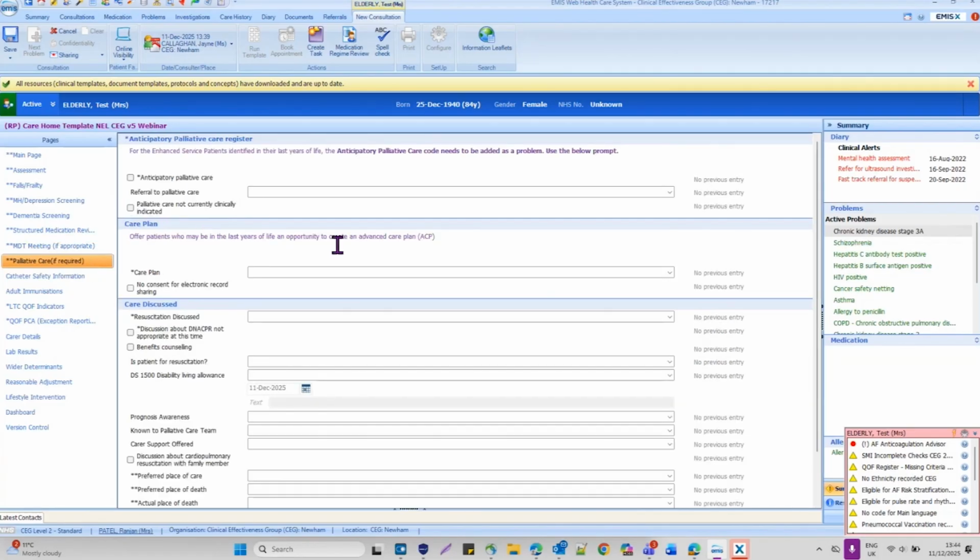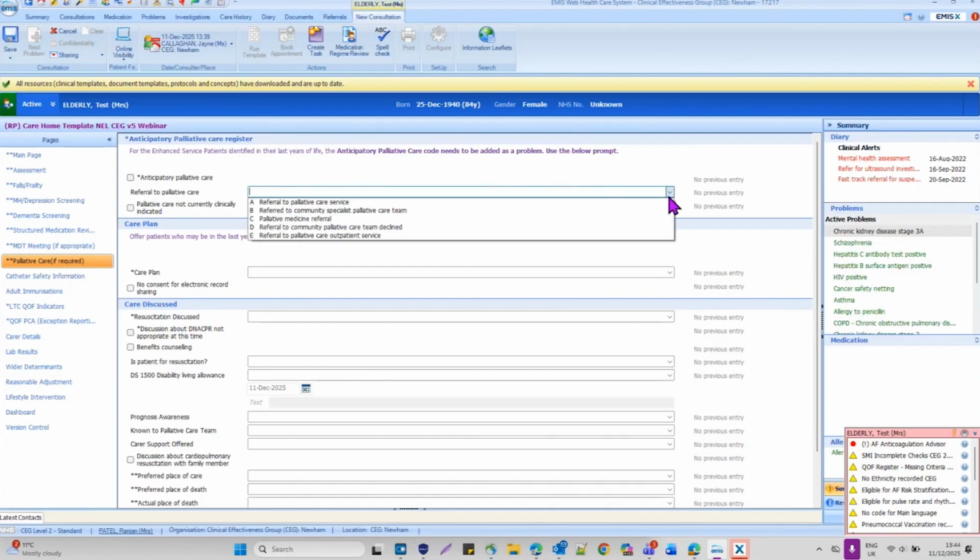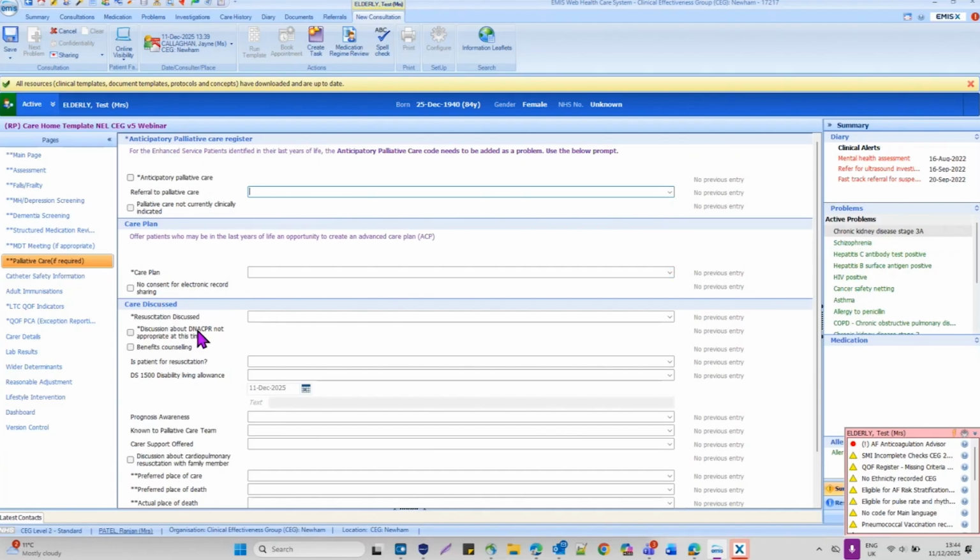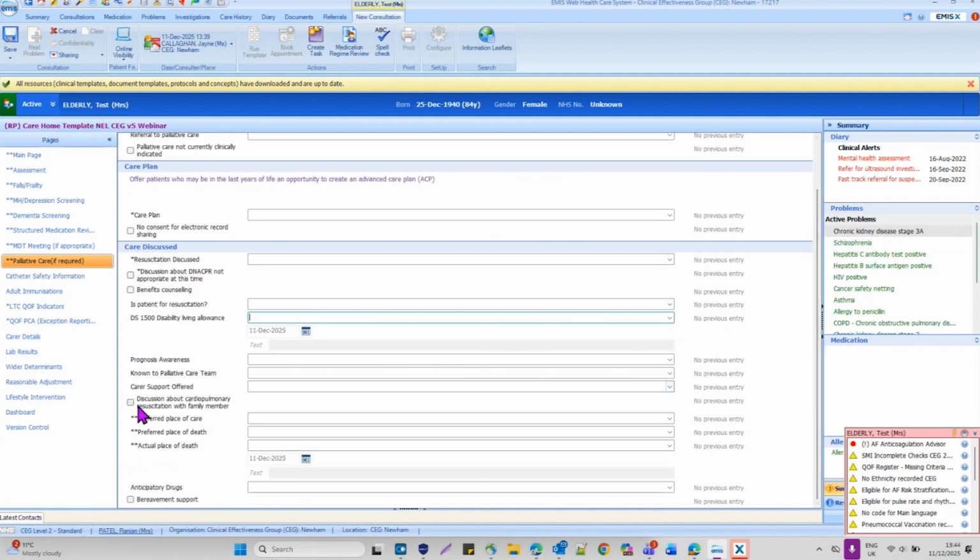Then you've got the palliative section. So you've got the anticipatory care and palliative section here. Care plan, again with one asterisk. And then you've got the discussion about the do not resuscitate here as well. And if they've been issued with the DS 1500, please complete this section too. And then you've got the place of care, place of death to record here. And if they need any bereavement support, complete here. Again, you'll have dates on the side if you've already completed. If you haven't, then you'll see no previous entry here.